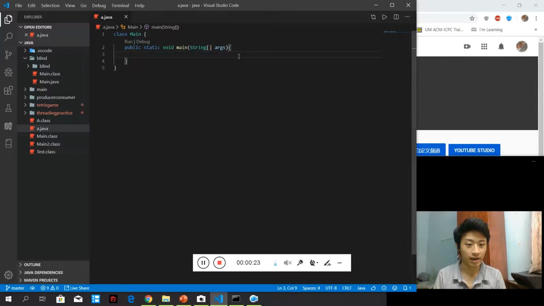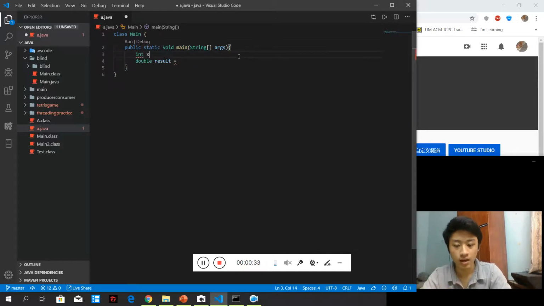Now, let's say we have a double result. Result equals something, and we have two numbers, x and y, where x has the value 10 and y has the value 3. So result is equal to x divided by y, and we are going to print the result here.